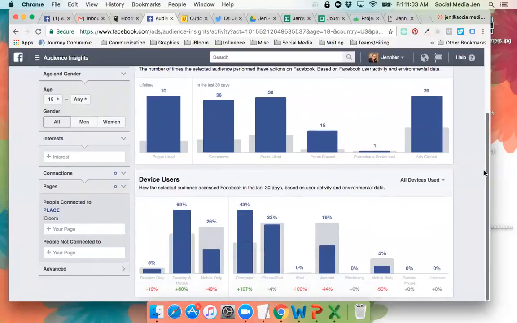Then it'll go to device users. And I think this is really interesting because here you'll see desktop and mobile, which again doesn't surprise me. Mobile is one of the top, that's what many people are accessing their social media platforms on, mobile. But we also have desktop included here. But then if you look here, desktop only 5%. So this doesn't surprise me. Mobile is really the way people are accessing Facebook specifically in the last 30 days. And then it'll show you here computer, iPhone, iPad, Android, and then it just kind of goes down from there.